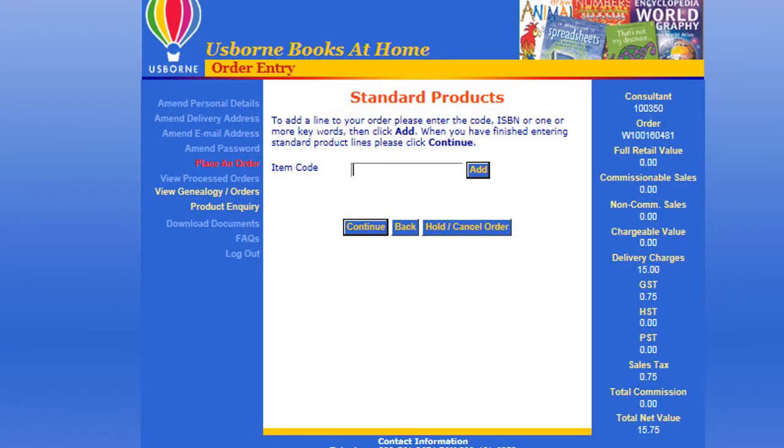Now this is where you really get down to business and start entering your customers' orders. This is the standard product screen for all of the full priced items that have been ordered. In order to qualify as a home party, of course, you have to have over $200 in sales, and things like customer specials and discounted and free books don't count. It's the stuff on this page that counts.